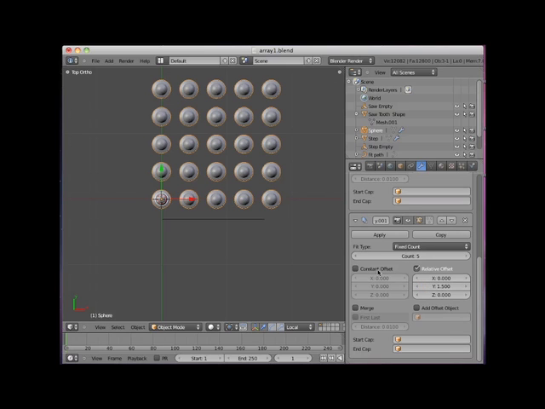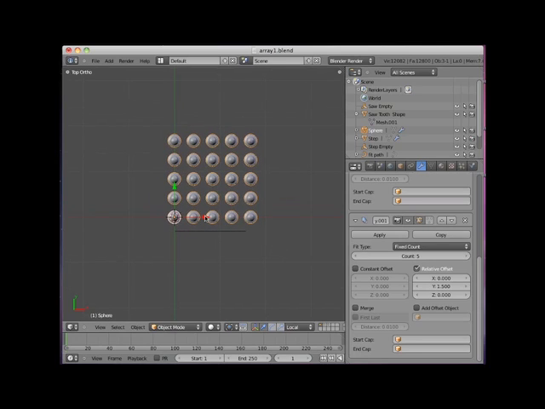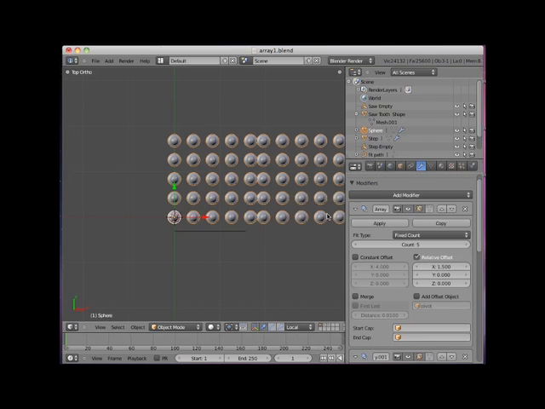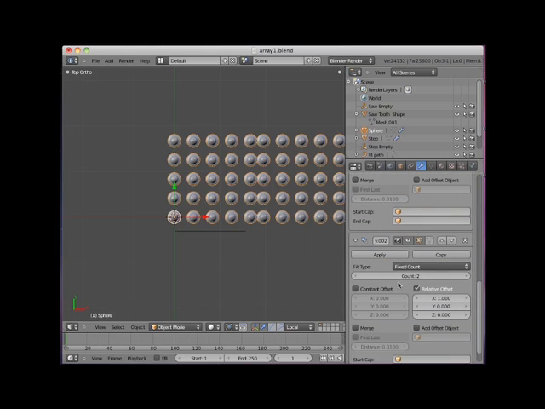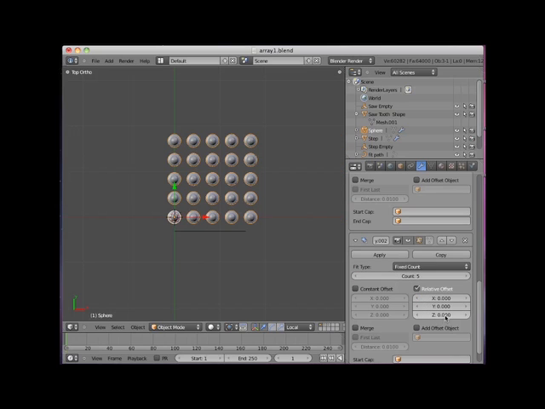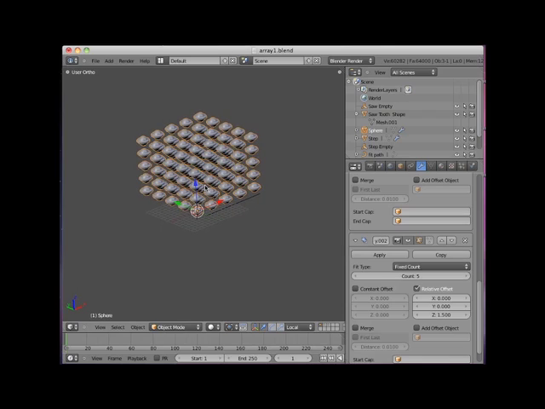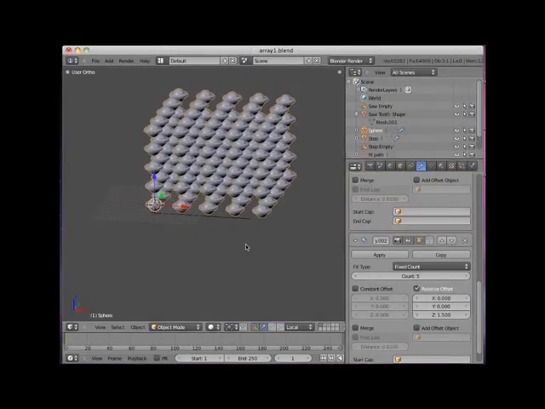We now have 25 duplicates. The first array created the array of 5 along the x-axis, and the second array created 5 times 5 array along the y-axis. I'll add a third array modifier. I'll set the count to 5, and the x relative offset to 0, and the z relative offset to 1.5. I'll now rotate my view. We now have 125 duplicates, with a third array creating 5 times 5 times 5 array along the z-axis.